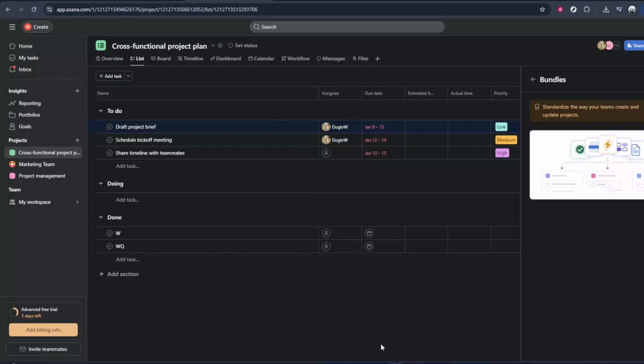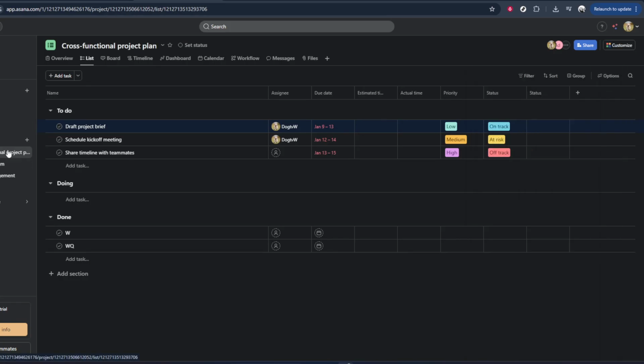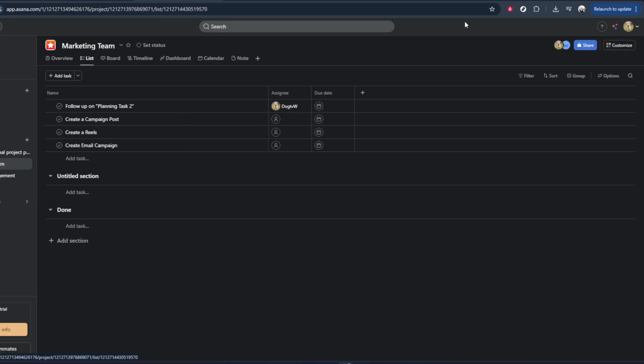In today's video, I'm going to teach you how to standardize workflows with bundles in Asana. We'll walk through the basic process of getting to bundles inside a project, and I'll explain what's happening at each step so you know why you're doing it, not just where to click.